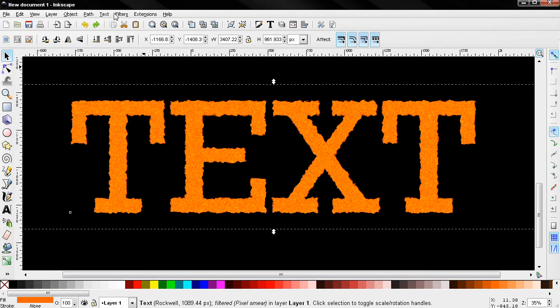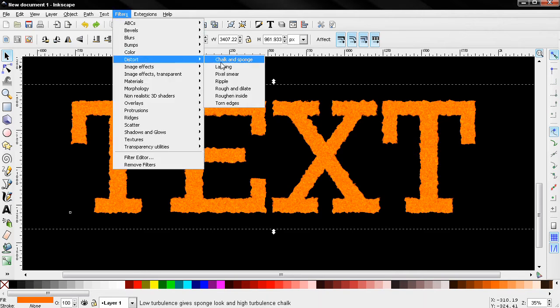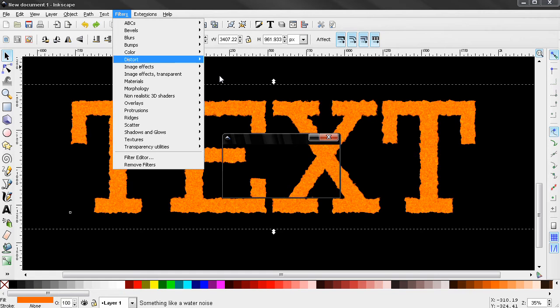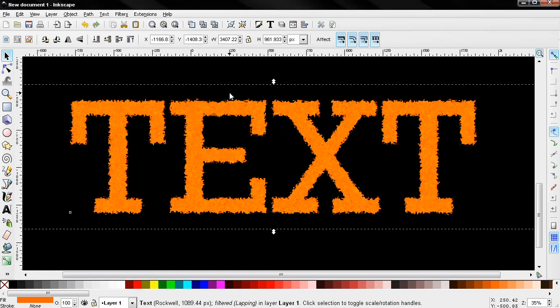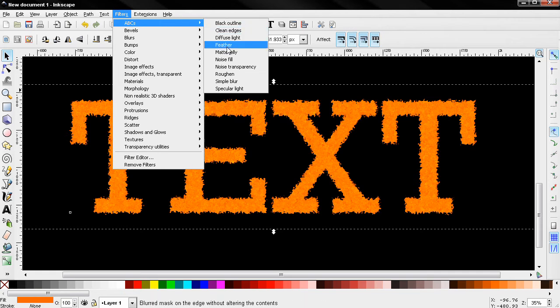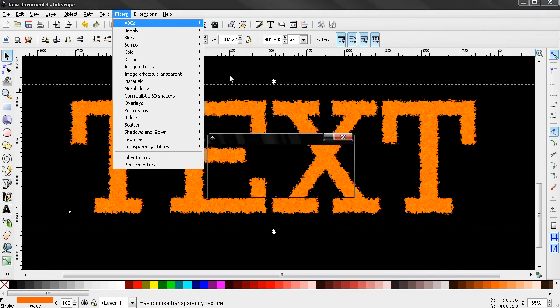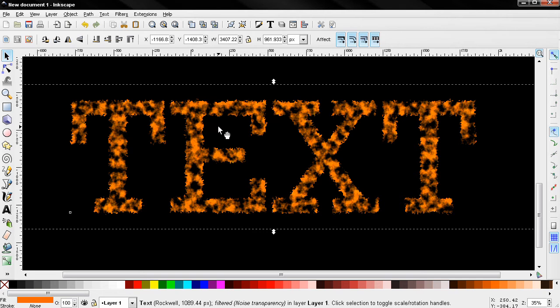I'm undoing one more time, Ctrl Z, and this time I'll select Lapping to turn the edges a little bit more. And then again I'll select Noise Transparency. And you see the effect here. This time the edge is a little bit more torn.